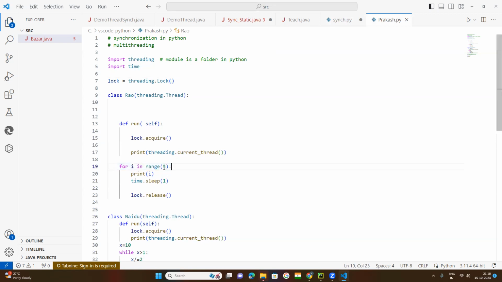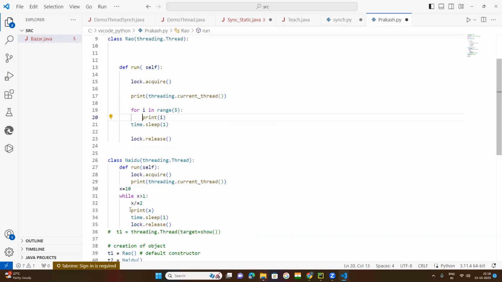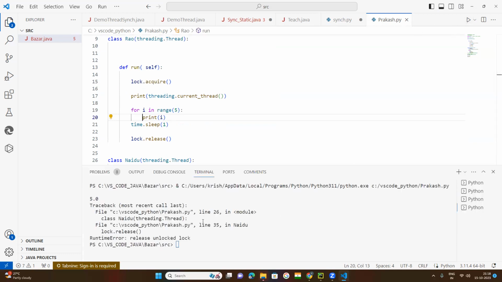Try to understand where the error is. Your for loop is part of your method, so you need to give a margin here. This print statement needs to be under the for loop. Now it is okay. I think it will be executed. See, release unlocked lock, no issue.